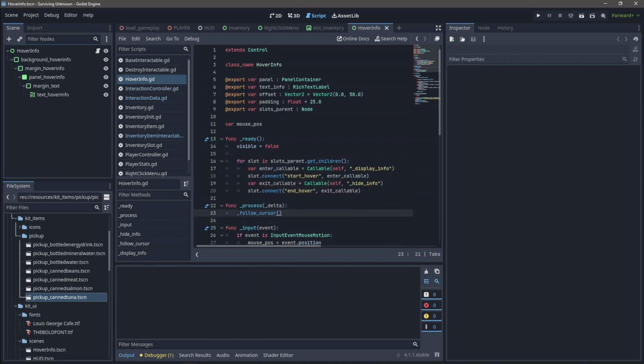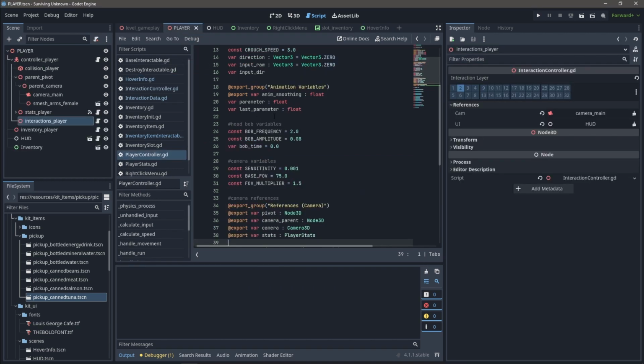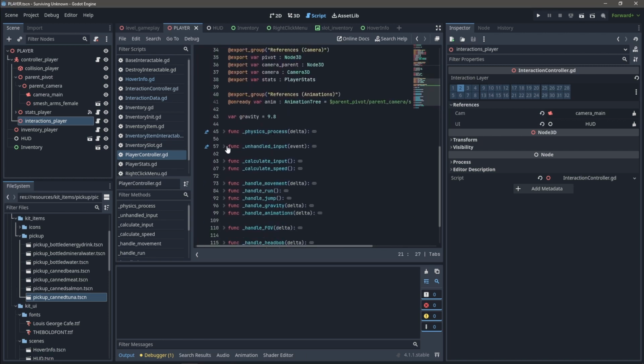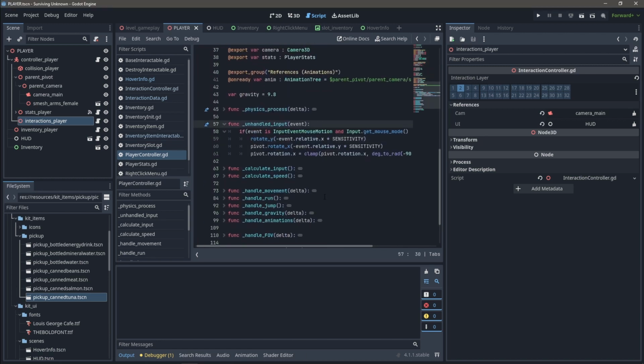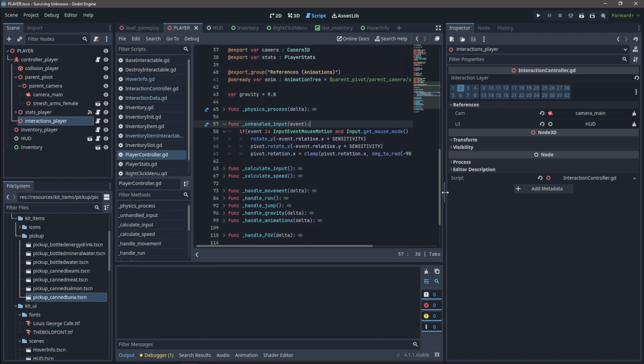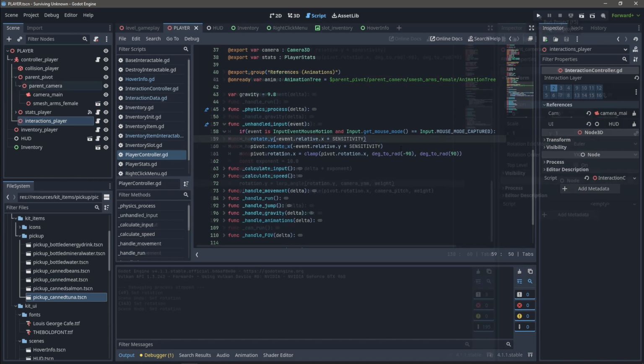Alright, next thing I want to do, which is pretty simple, is on the player. I looked at unhandled input. I don't actually have any kind of smoothing on the camera, which is something I wanted to add.